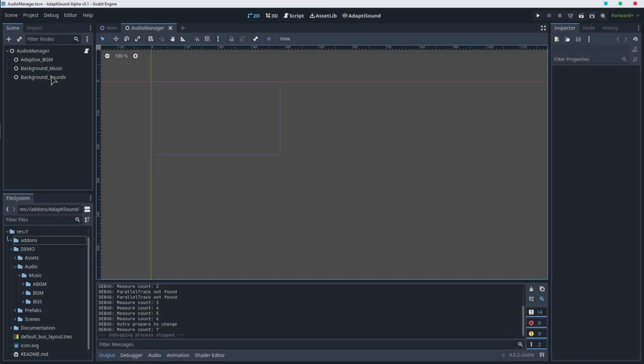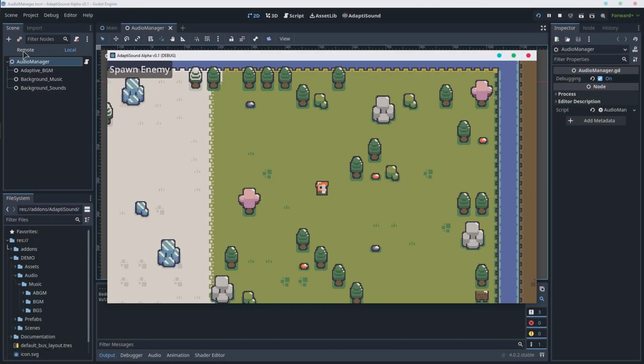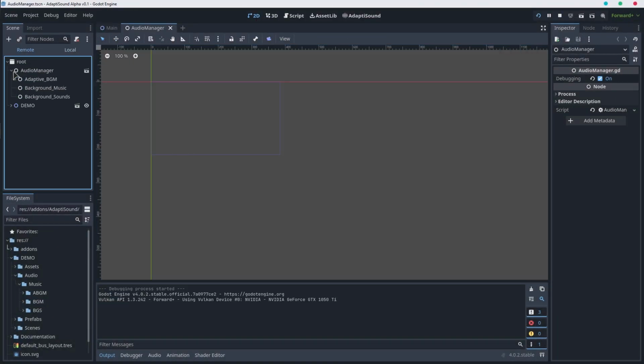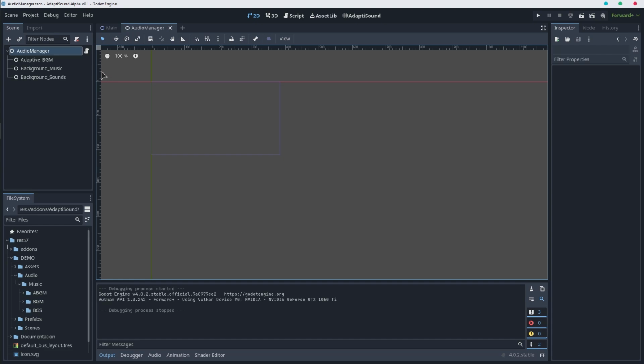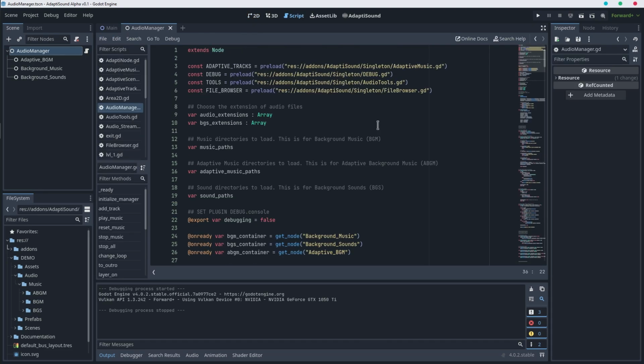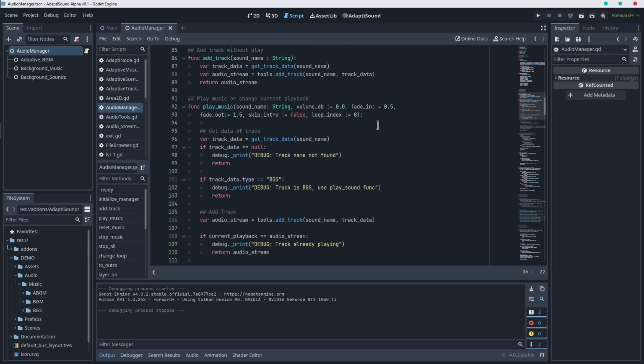Once we have configured the main panel, we can move on to the singleton Audio Manager. This singleton is a scene because every time an audio is played, Audio Manager will add an instance in one of these nodes. Now, let's see the script. Here we will basically have all the global methods that we can use to manage music and sounds.